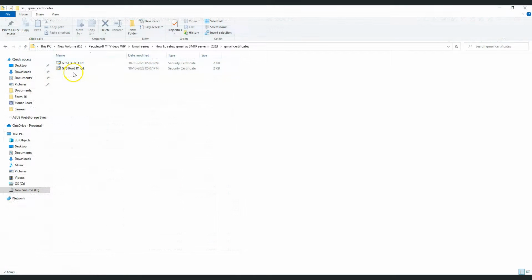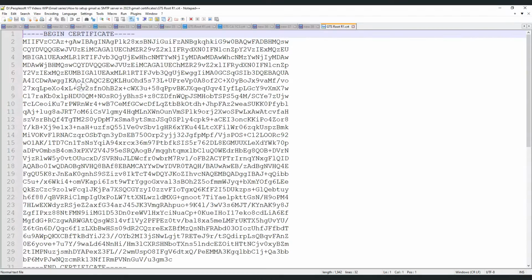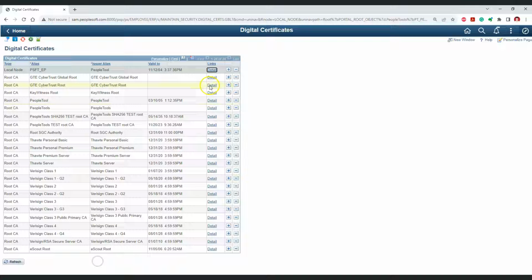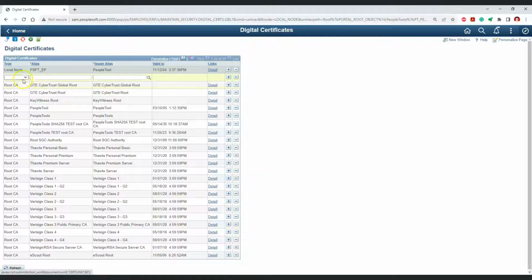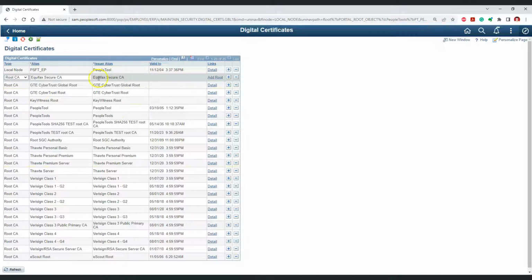So let's add the root certificate first. So this is the root certificates. Let's click on edit and this is the certificate information. Alright. So let's click on add. Let's say the type is root CA. Let's give the alias as Equifax Secure CA. So here in the alias, let's click on this icon so that it will pick up the same name, and then let's click on add root.